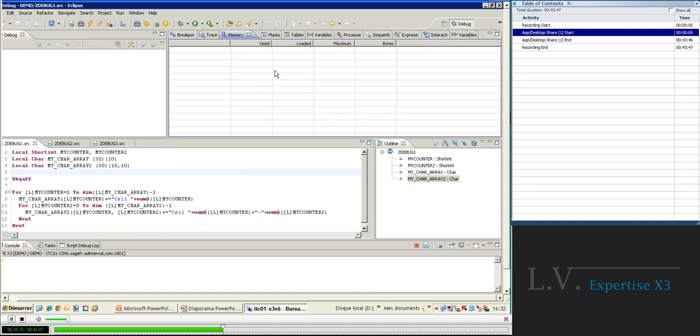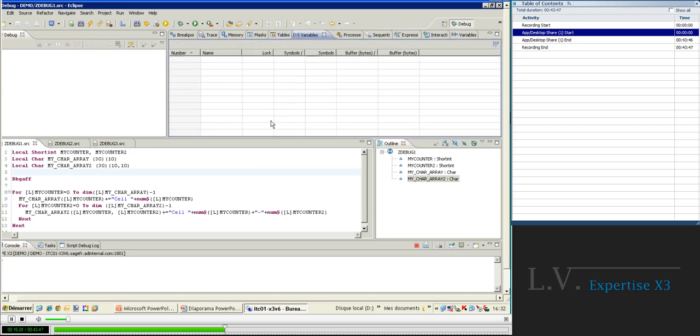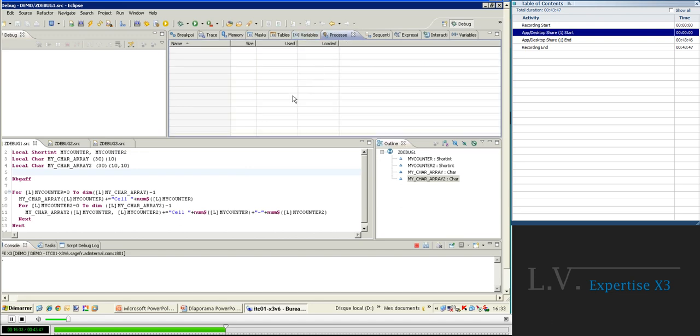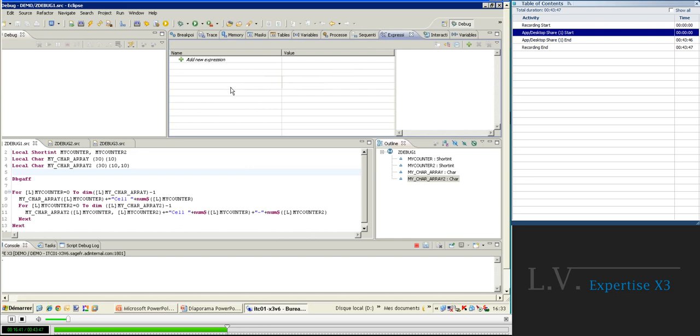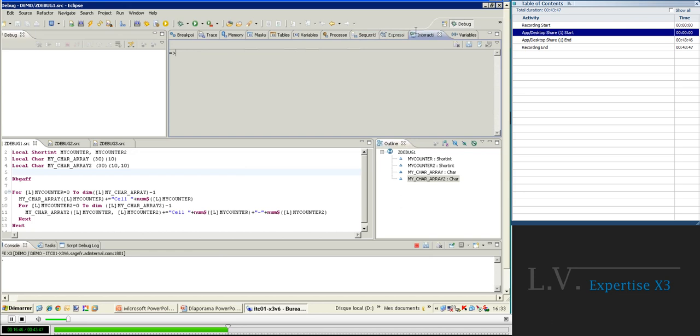So here you have the memory, the mask for the list of masks with name, abbreviation, etc. Same thing for tables. In this variables view, you will have the list of variables that you have open and their values. You have the list of processes open, eventually, of course, sequential files. Here, the expressions that you are inquiring, the interactive console, and finally, the variables.